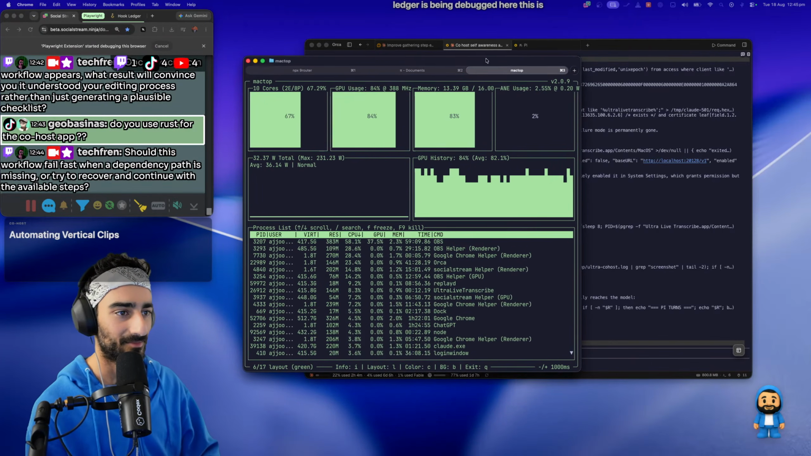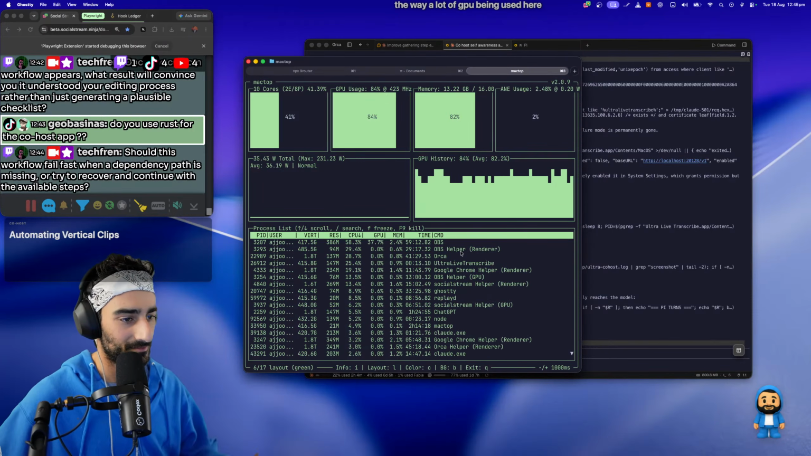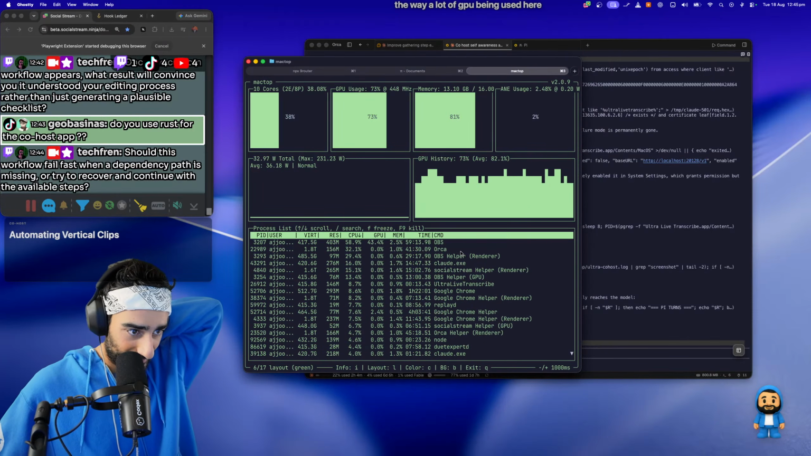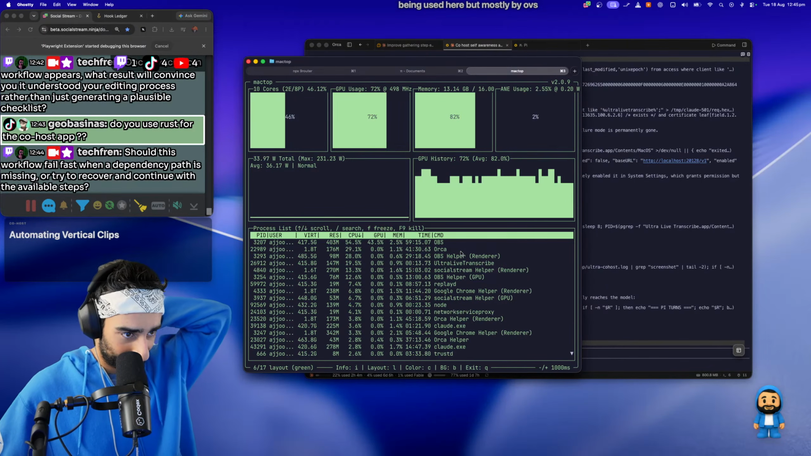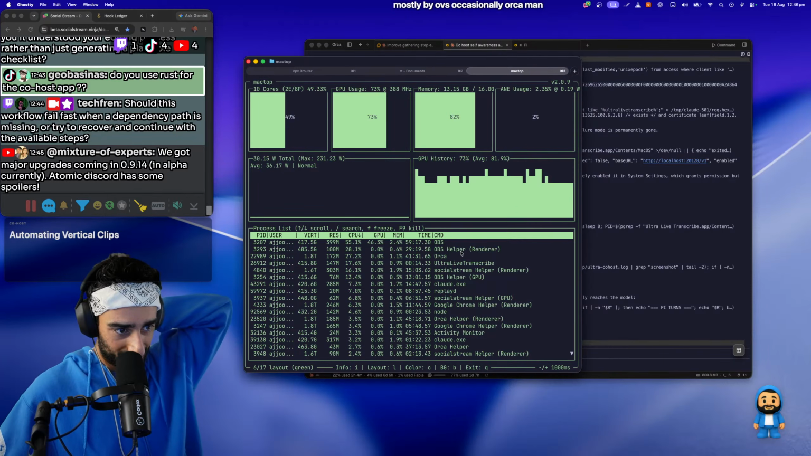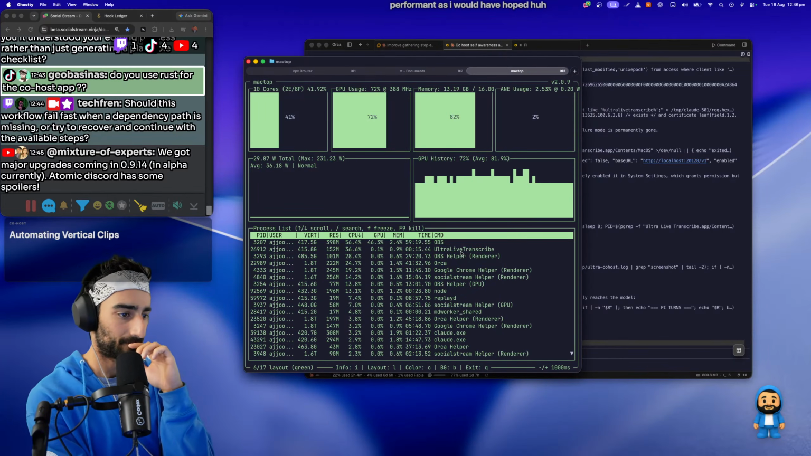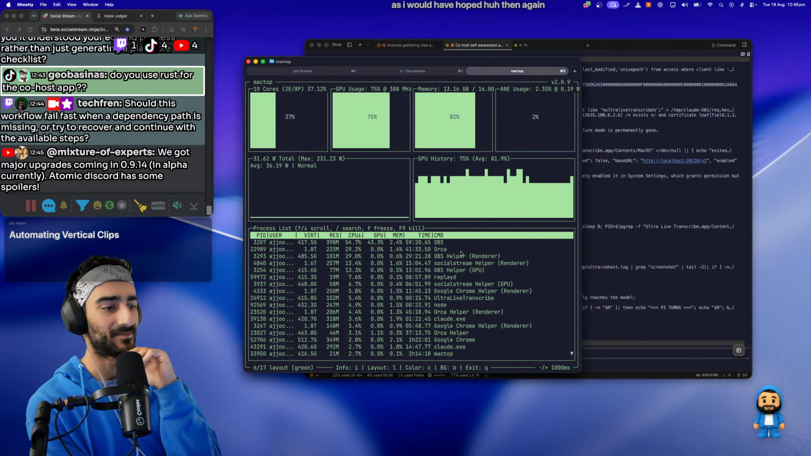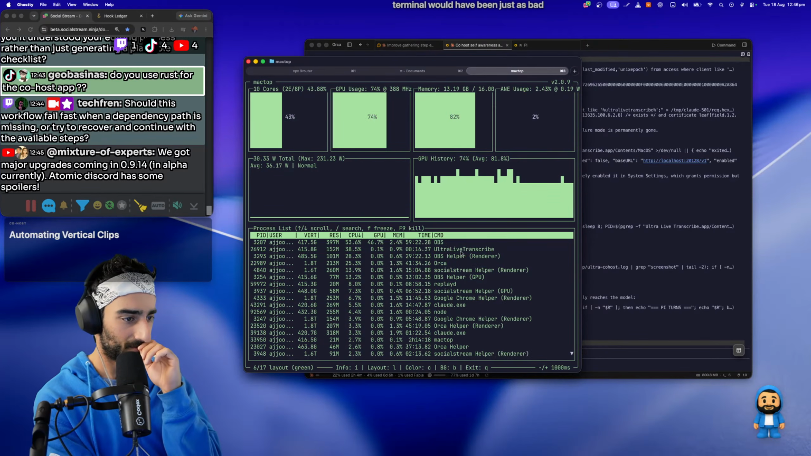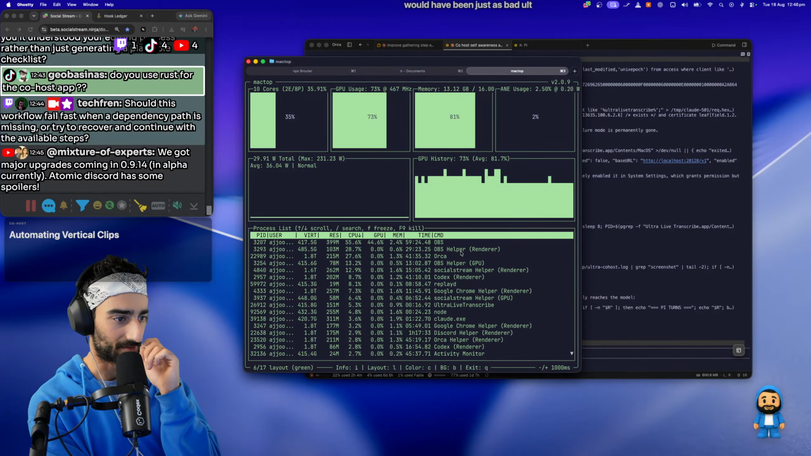This is my Mac top, by the way. There's a lot of GPU being used here. But mostly by OBS. Occasionally Orca, man. Orca's not as performant as I would have hoped, huh? Then again, I think maybe a terminal would have been just as bad. Ultra Live Transcribe occasionally comes up.